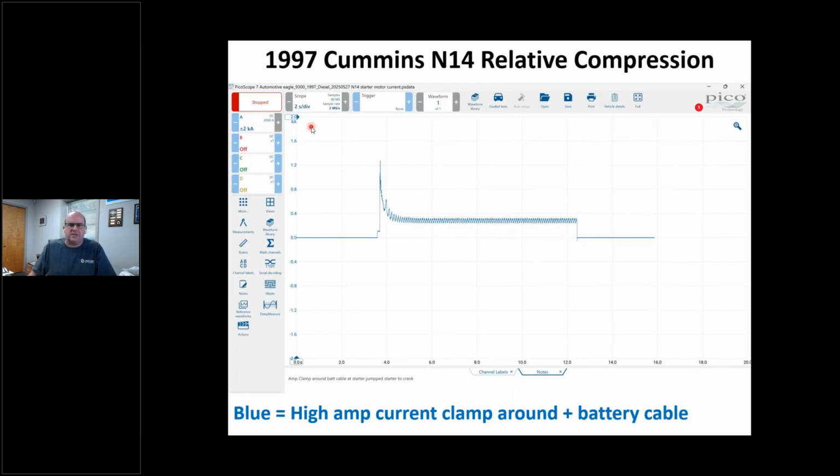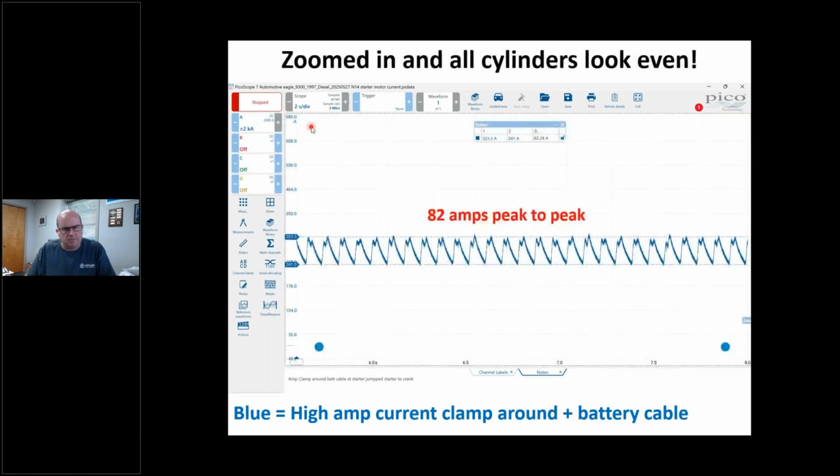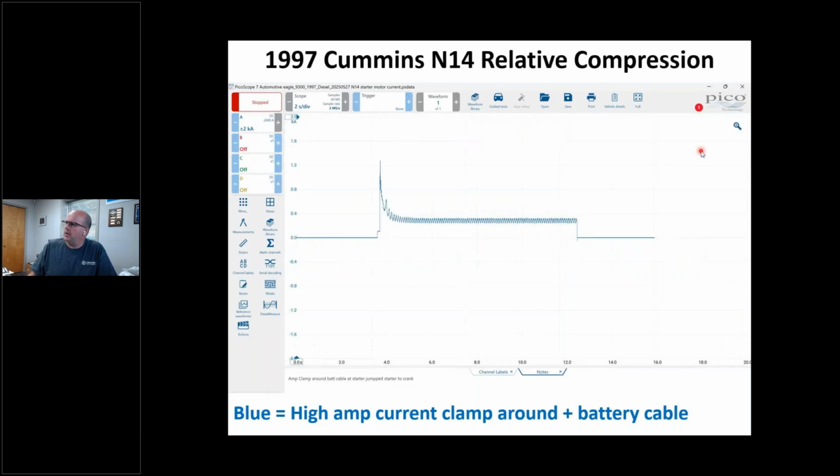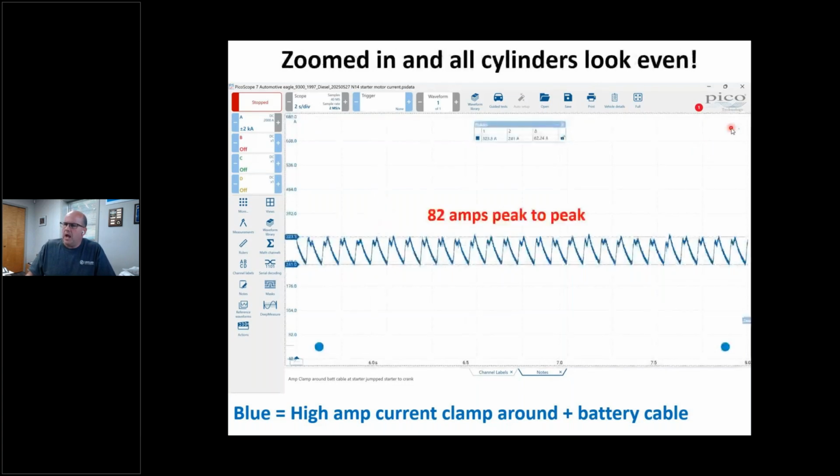This is a slow test. And I don't necessarily care who's who here right away. I'm not going to mess around and try to get on an injector or do something else if I don't see an initial issue. Let me back that up. I zoom in using my zoom feature. I bring my cursors down, and you can see I've got a bunch of cycles here, and my minimum is 60 amps on diesel engines. I'm at 82 amps peak to peak.